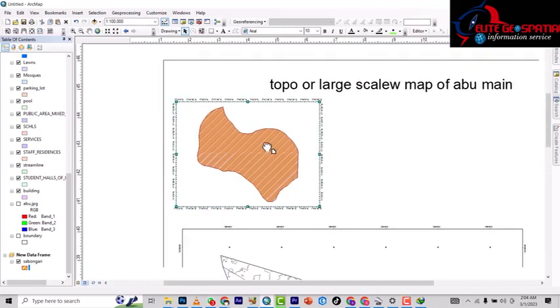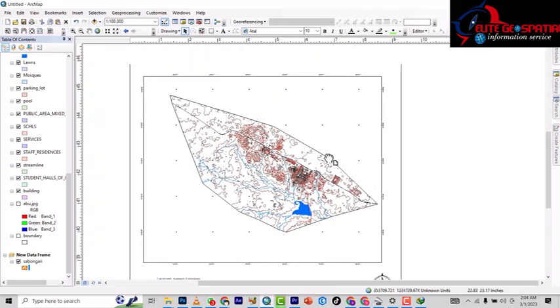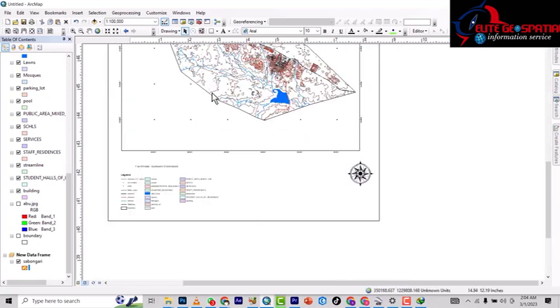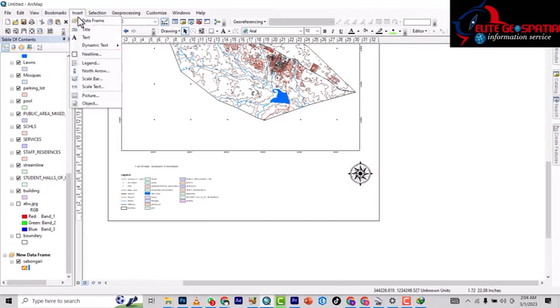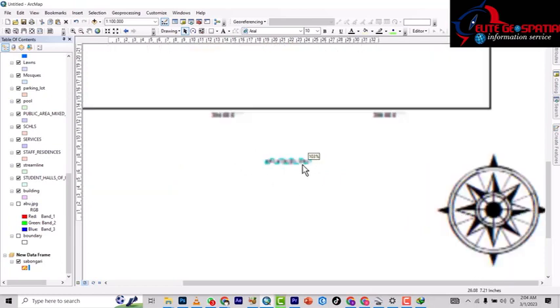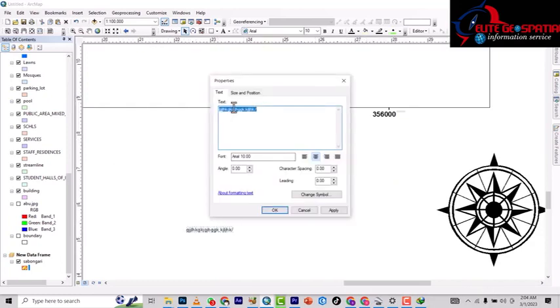Alright, so what again do I need to do? You can write your name. Come to insert and then text. You write your name, your matric number. I think I know someone's matric number in your class, so I'm going to use Adam's, but I'm not going to use his actual matric number. Adam Hezron.